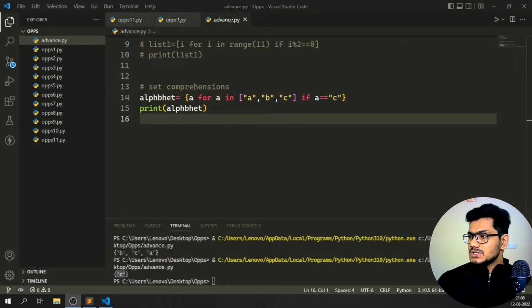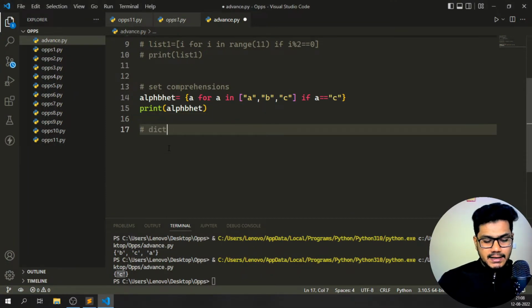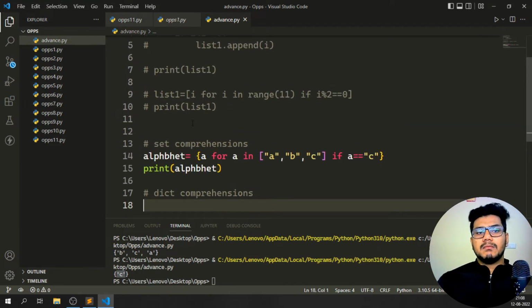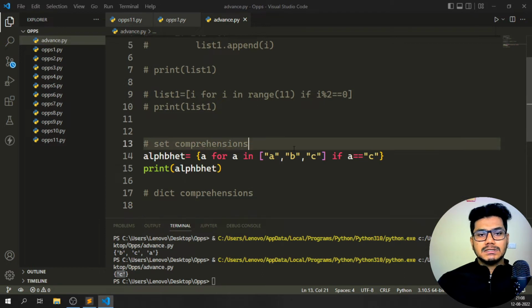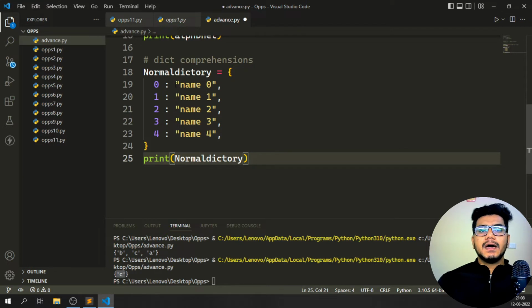After set comprehensions, we'll move on to the next, that is dictionary comprehension. So what is dictionary comprehension? I'll print dict comprehensions, and we'll see what it is. Suppose I print one normal dictionary over here, where we are assigning a key and a value, right? So 0 is a key and name 0 is a value, 1 is a key, name 1 is a value. Same way, I have added 4 items.